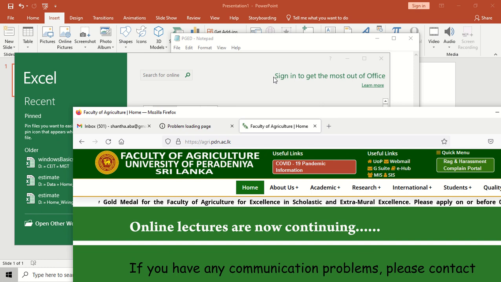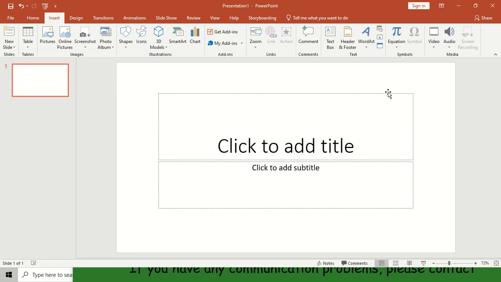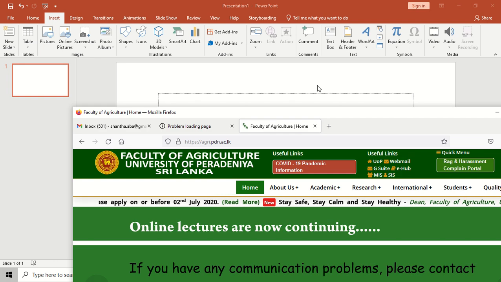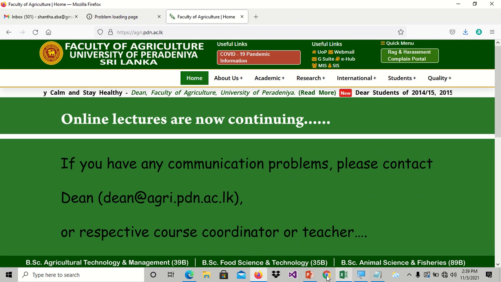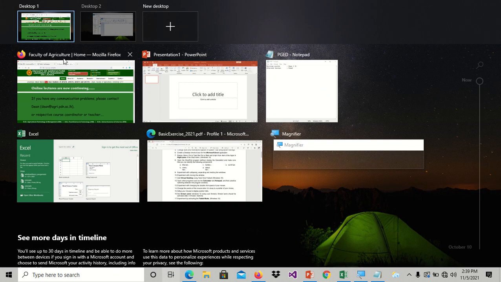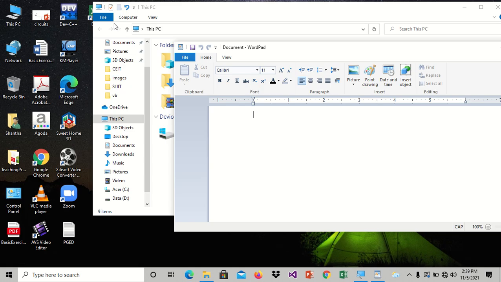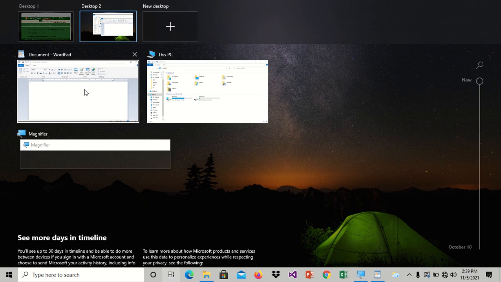Not only two, we can manage any number of desktops. In here I have this presentation, and then my browser, and then I have opened this Excel. All are in desktop number 1. So when you go to the task view option and select desktop number 1, these are the applications that I have in desktop 1. When I go to desktop number 2, it contains these two applications, the document and this PC window.